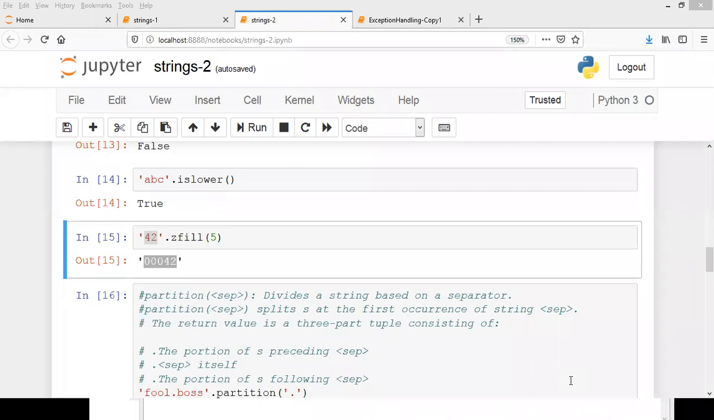Okay, center method. Somebody is asking about the center method. Suppose you have a string, the center part of the string will be given. Suppose you have some spaces, then a string, and after that some spaces. In that case, the center method will return the string by removing the spaces on the left side and right side, giving you the center part of the string. Okay.